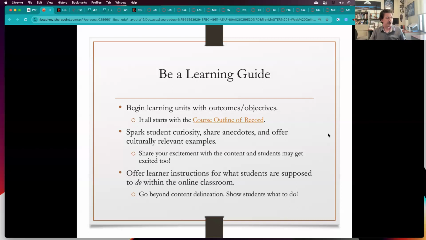And then offer learner instructions for what students are supposed to do within the online classroom. That is so essential. And it's something I have needed to work on a lot in my online classes over the past few years, because I was of the assumption if I post a video for my students, that they will sit there diligently and take notes the entire video length. Yeah, I don't do that when I watch videos. So why would I expect it of my students?